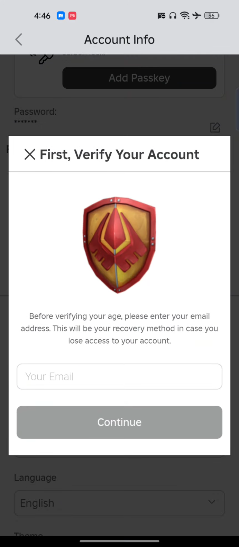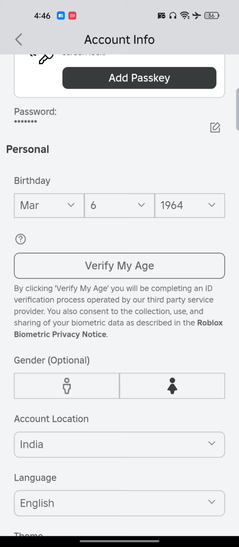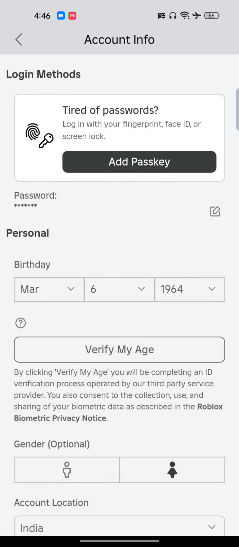That is called Verify My Age. So you have to enter your email address and submit a valid document, such as a national ID card, which shows that your date of birth is exactly correct, and then you will be able to change it. So this is the only solution to do this.